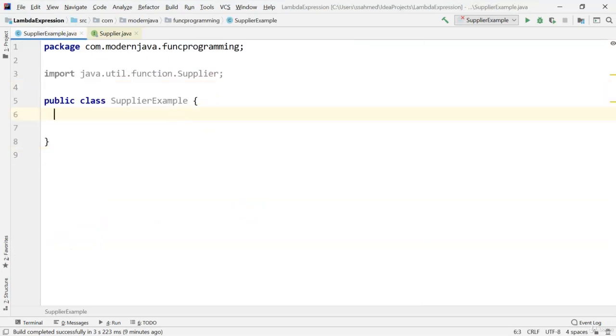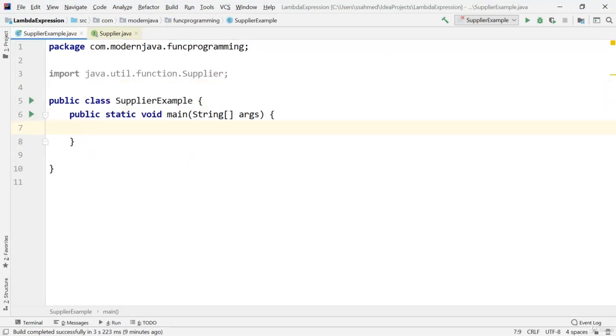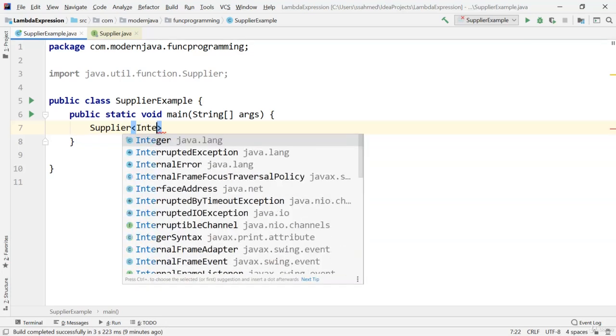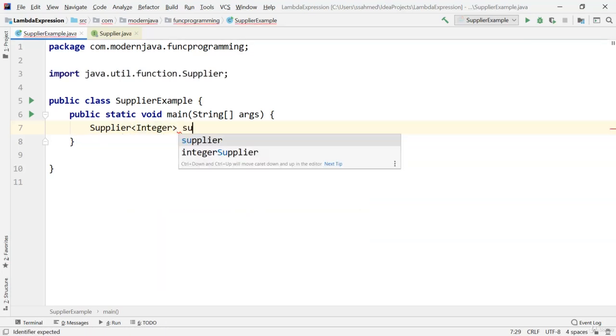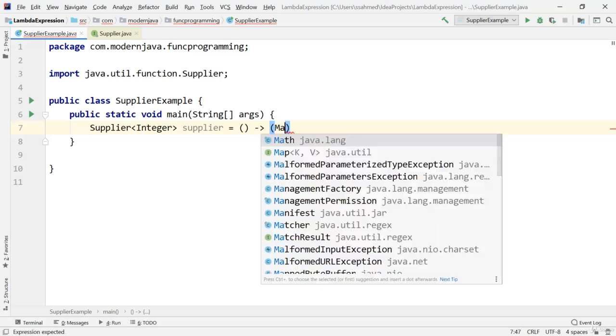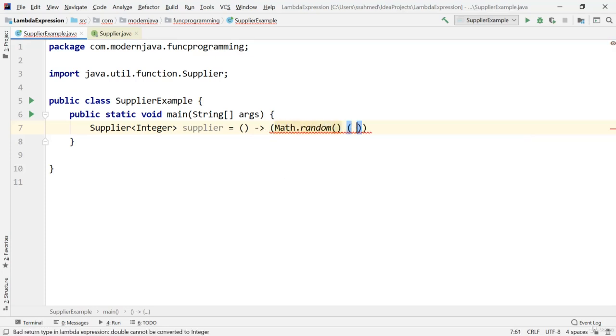Now let's implement the public static void main method, psvm, and inside this we'll be creating a supplier which will be returning us a random number. So Supplier of Integer, supplier is equal to Math.random multiplied by 1000. So here in this case we'll be casting it to integer.